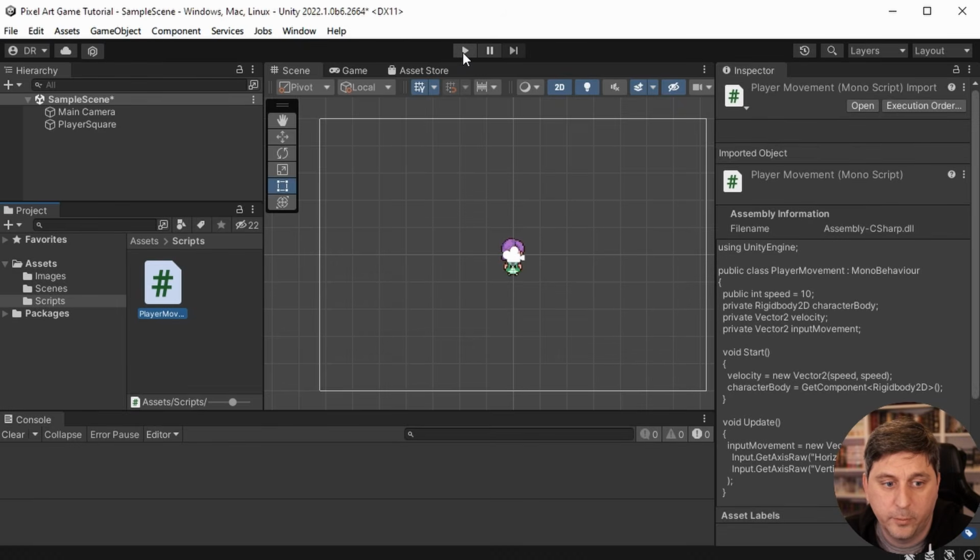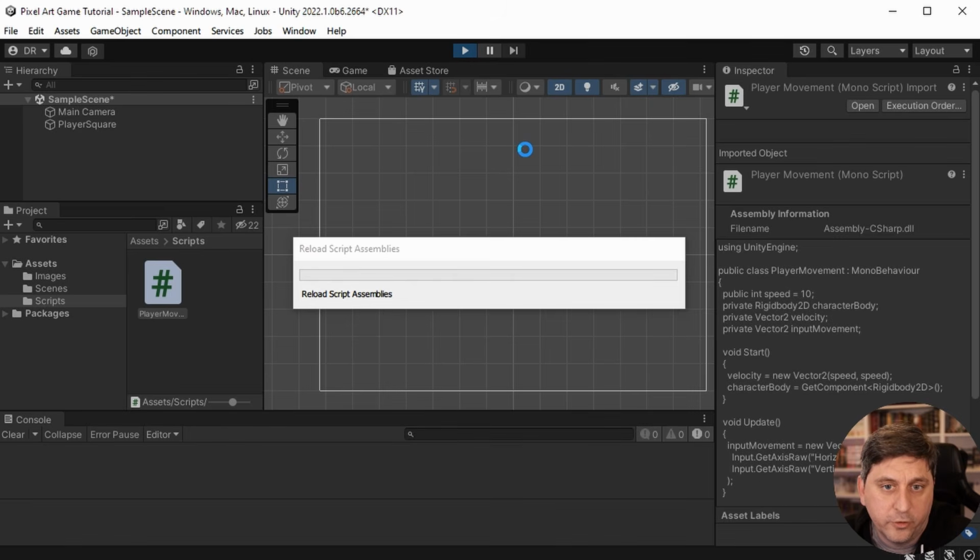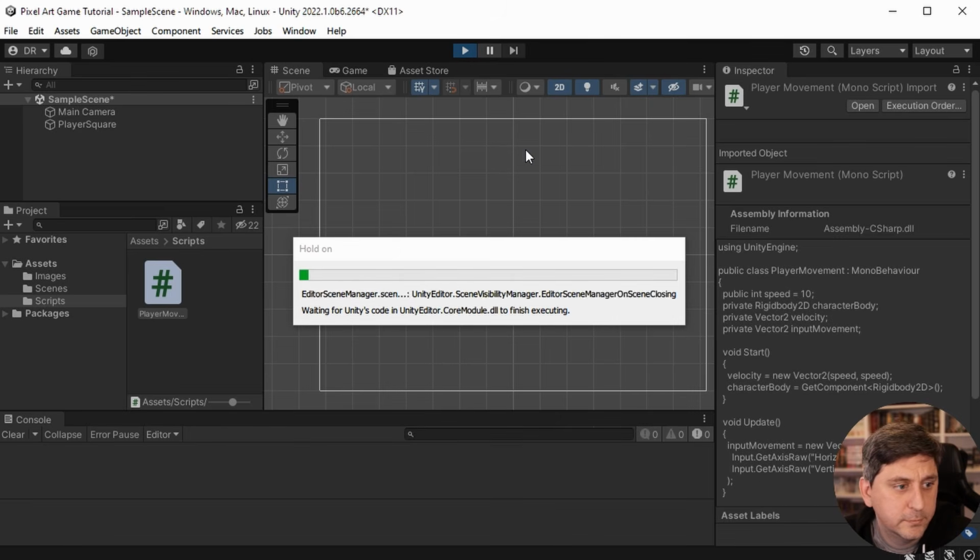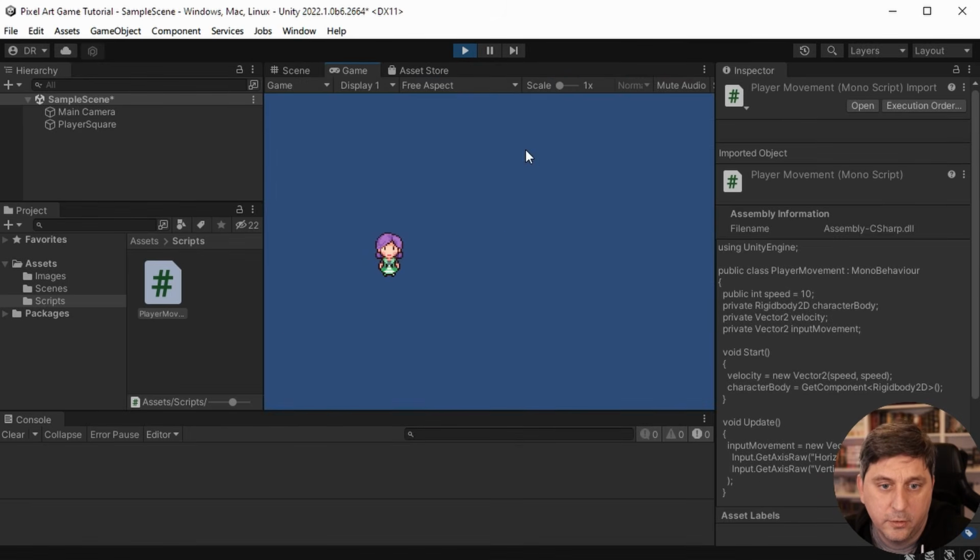All right, so we're going to try playing. If you have compilation errors, they will show up down here in the console, but we don't have any. Looks like we should be okay. Let's see if we can just move the character around. So I'm using my up, down, left, right arrow keys, and we can move the character around like that. So it's a good start. We've got a character that we can move.